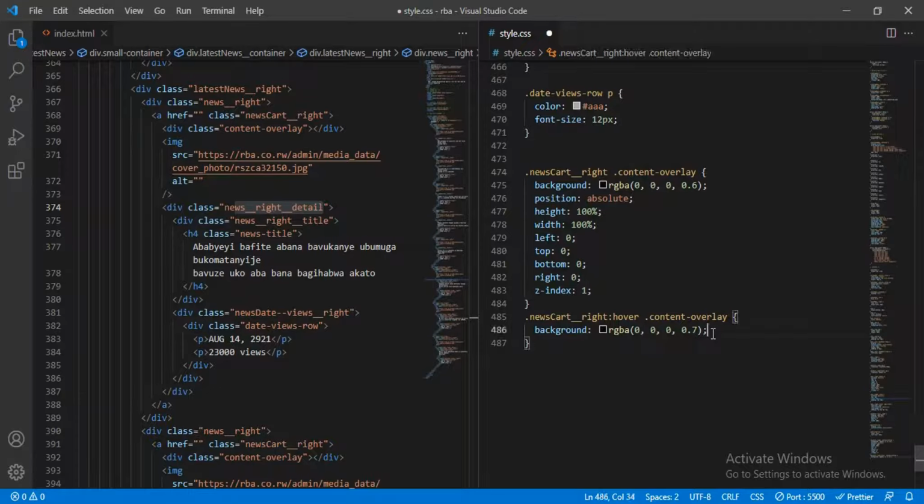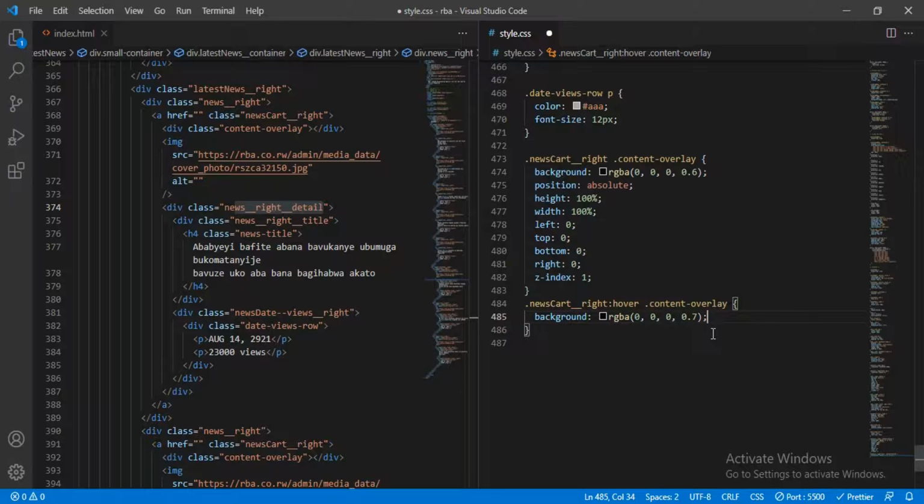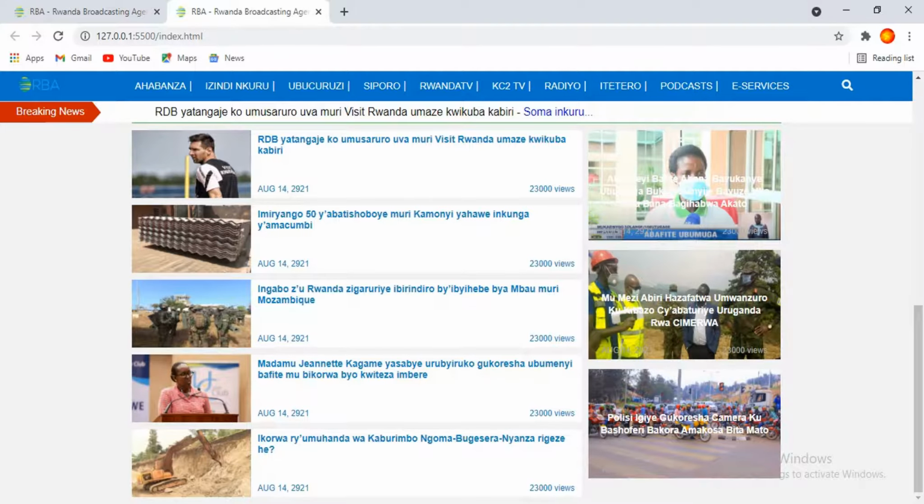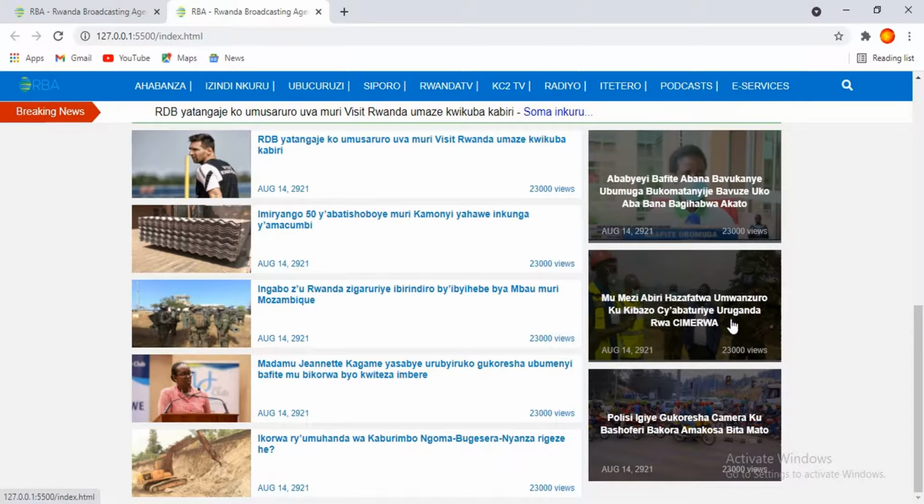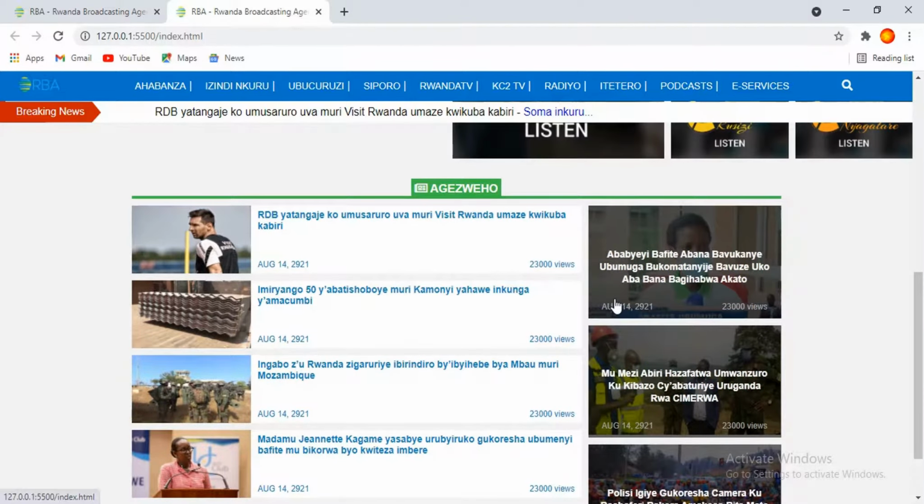Okay, if you save this and come in the browser, now you can see that we have this hover effect with this color. Actually, let me increase the flex of this stuff. Let's make it 0.6, then this is 0.4.